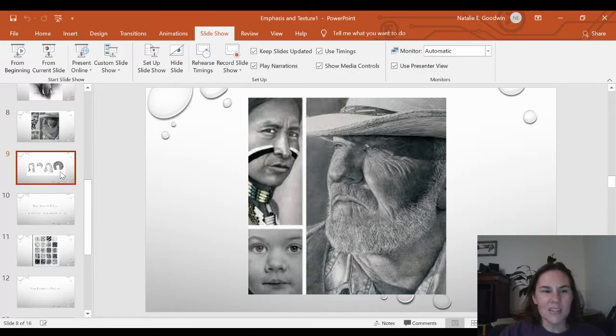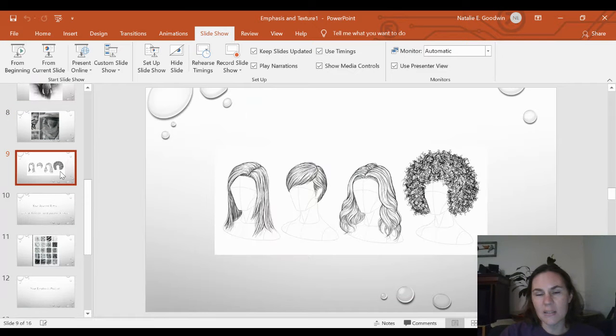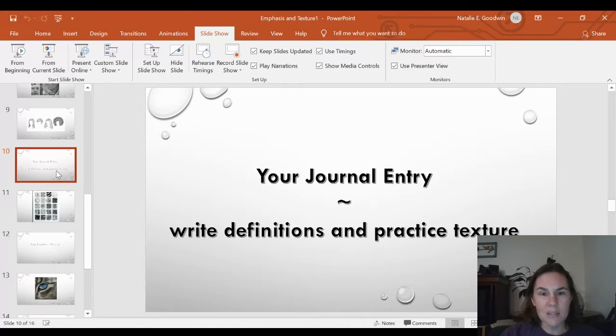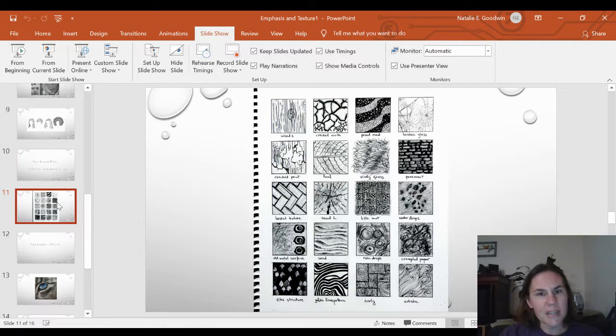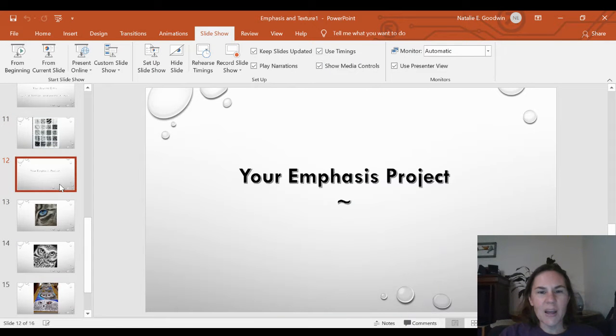The last texture example here that I'll show you is different types of hair. So you can practice with your pencil getting those different types of maybe smooth or thick or curvy hair. So your assignments this week, you'll have a journal entry and you're going to write your definitions that are on your Canvas page. And then I want you to practice your texture. So here are different examples of how to create the look of wood grain or a leaf. But you have five different types of texture that you're going to work on this week on your Canvas page. And your next project assignment is an emphasis project.